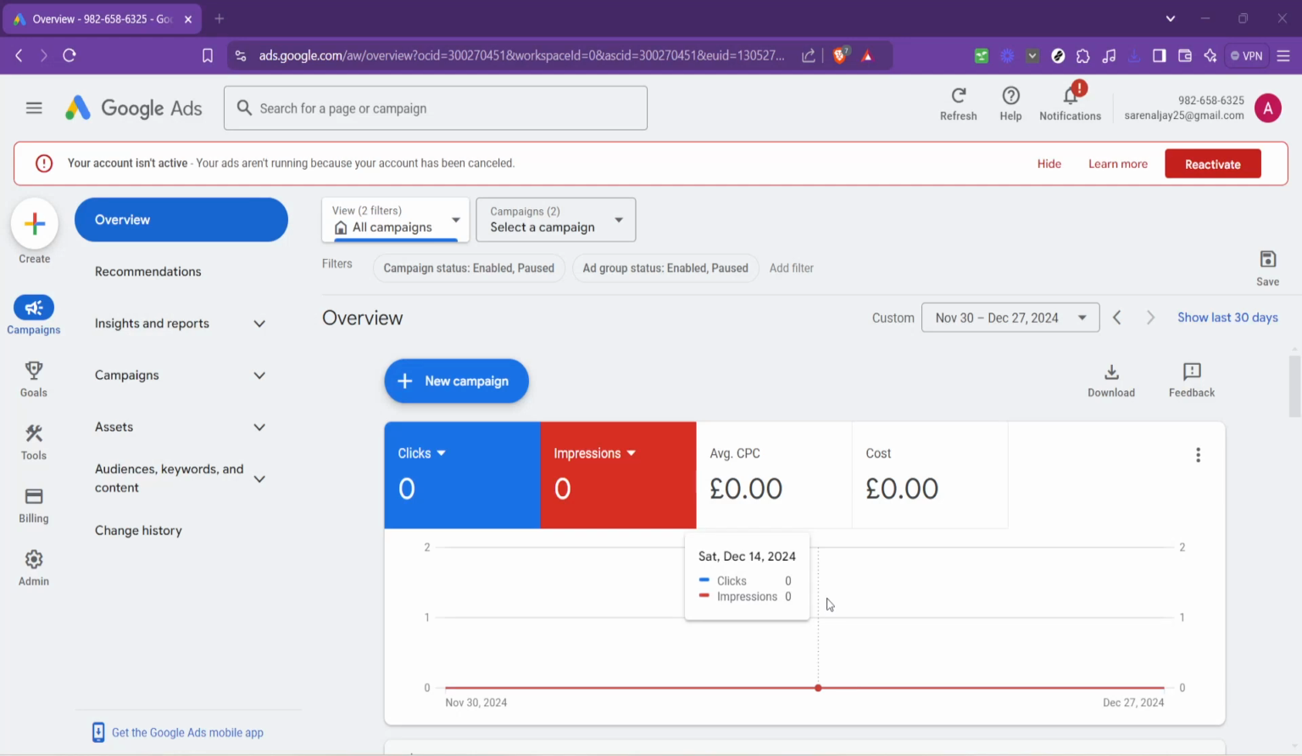In today's video, I'm going to teach you how to delete a search campaign on Google Ads. Whether you're a newcomer or have some experience using Google Ads, this tutorial is crafted to assist you in managing your campaigns more effectively by guiding you through the process of deletion when a campaign is no longer needed.